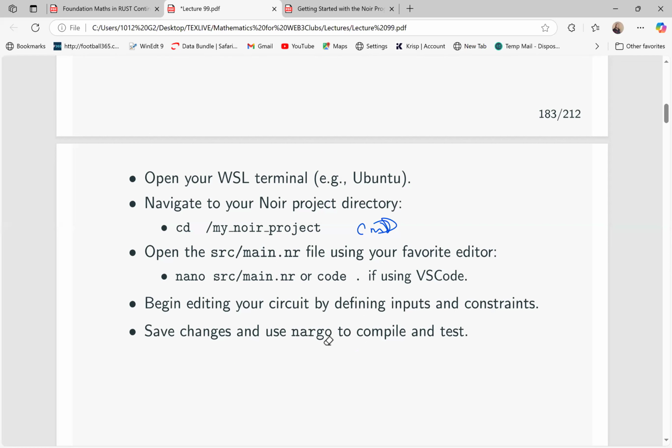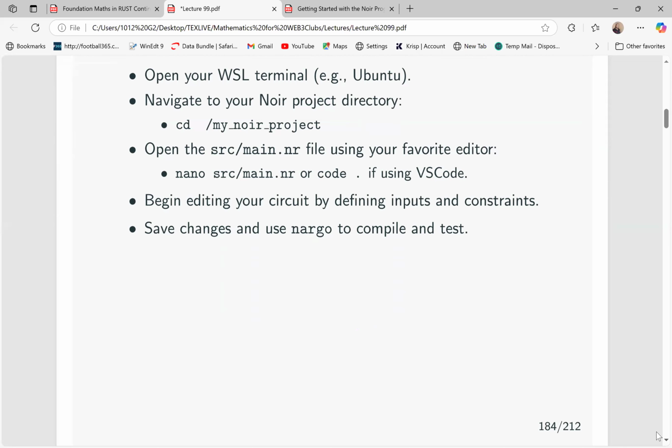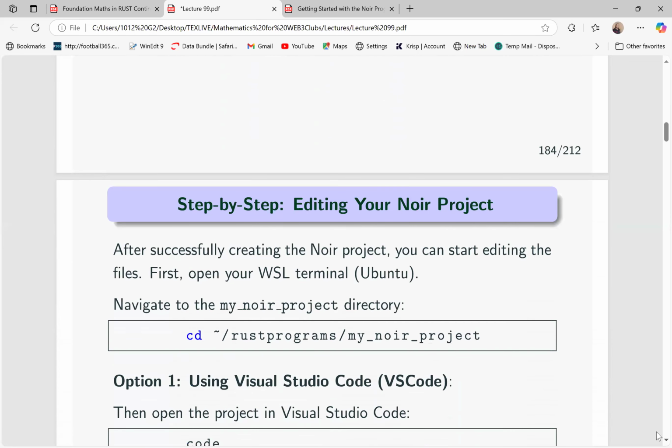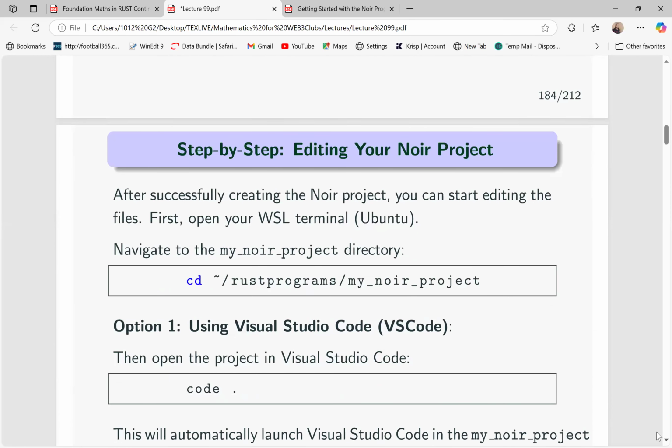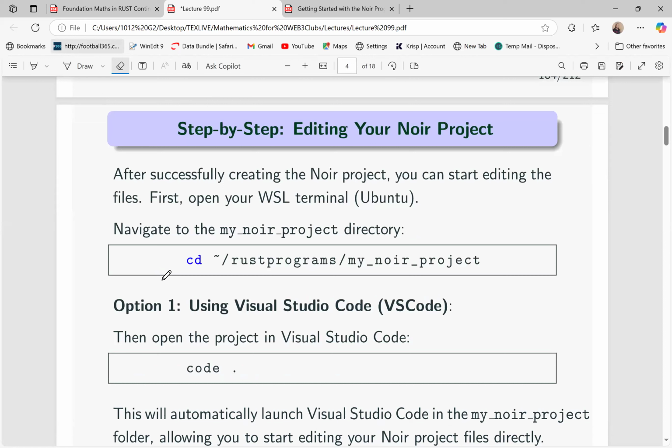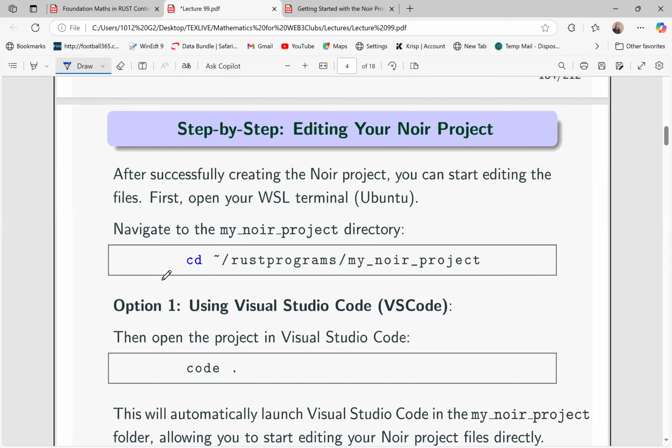Now, we went through the same process last time. So again, this is just a repetition of what we did last time, just to ensure that the point is home. Now, after successfully creating the Noir project, as we did, we had stored it in Rust programs.